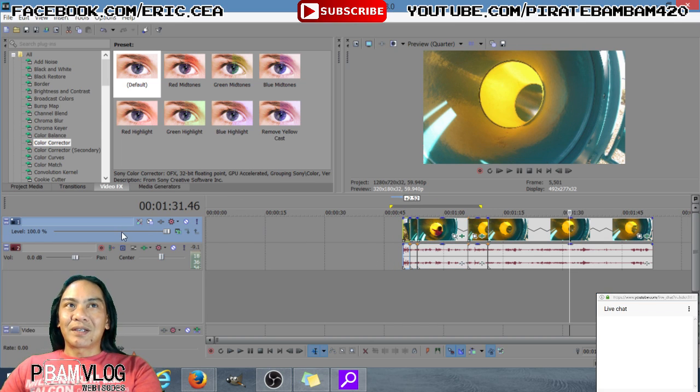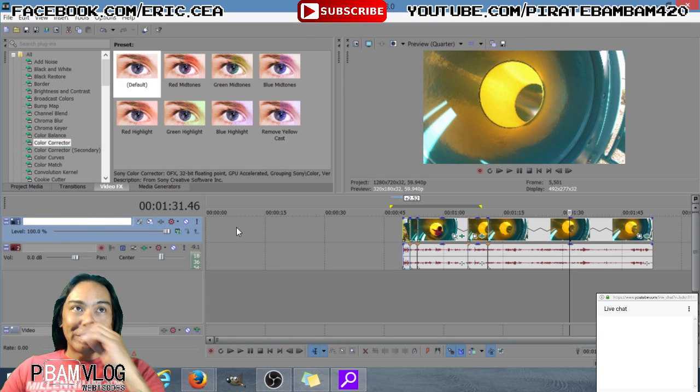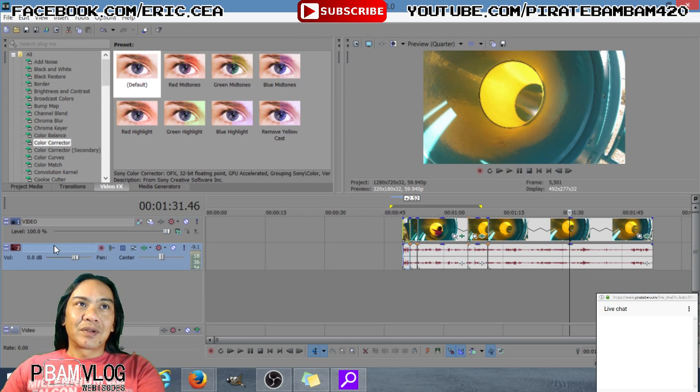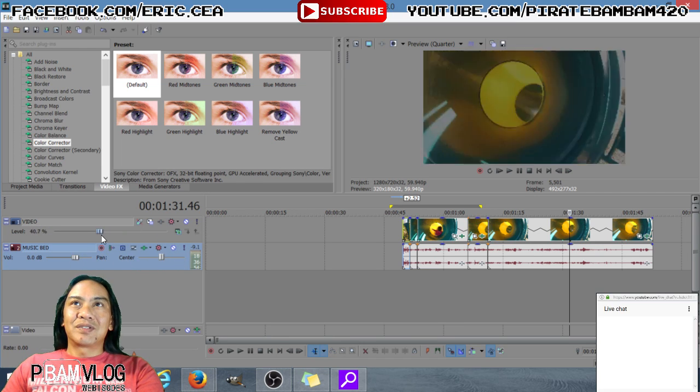Then say you want to do text. Oh yeah, you can label your tracks here. So you can just put video here, audio, or whatever you want to name it, music bed. Audio track here, video track here. They look different. The audio track has volume and the pan or center. The video just has the level.